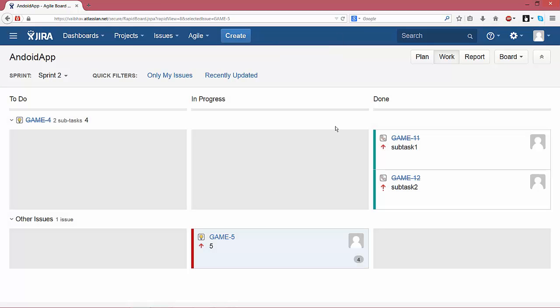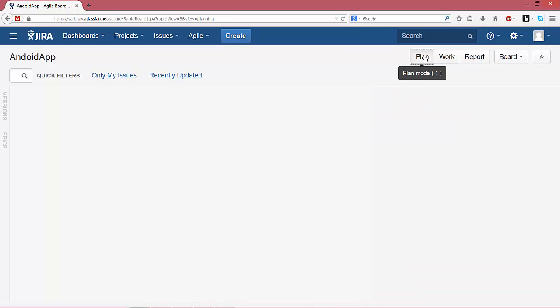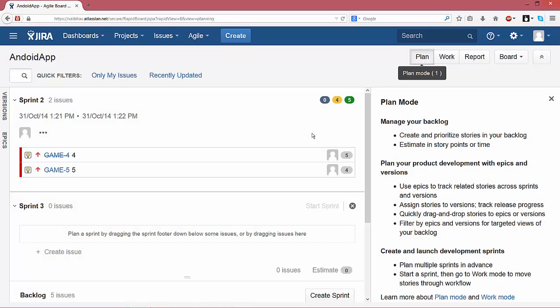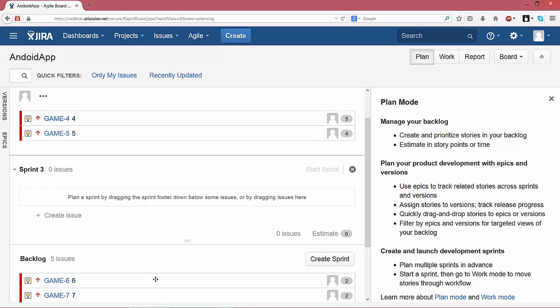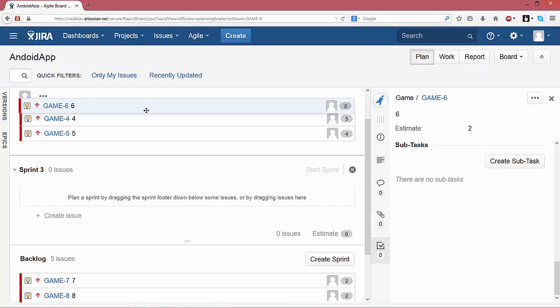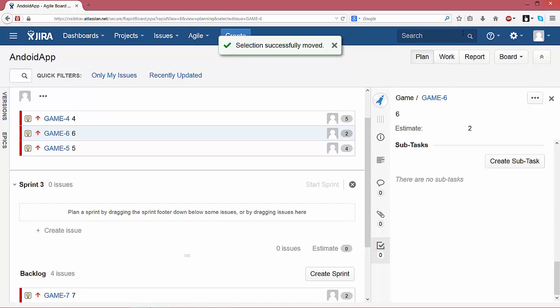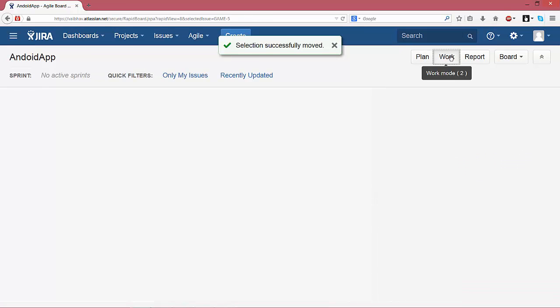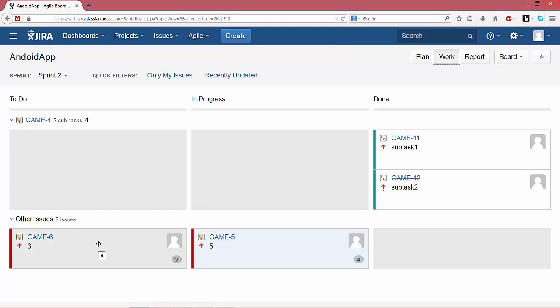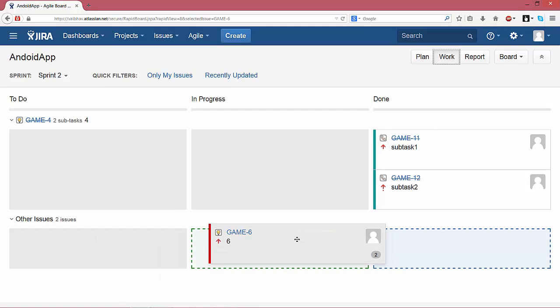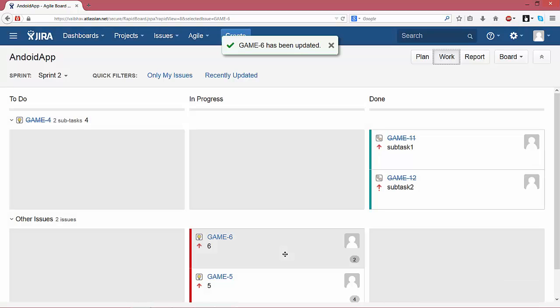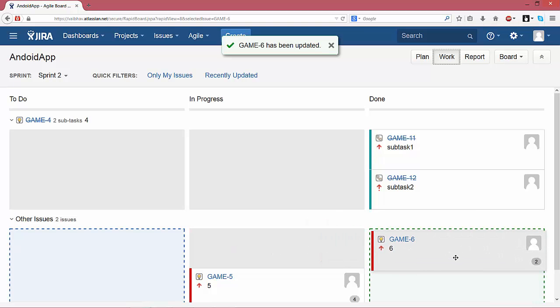And in the middle of the sprint, if I want to add a new issue, click on plan, just drag and drop. So this issue will be added to sprint 2. Confirm, work. We can see this another new issue is added, in progress, done.